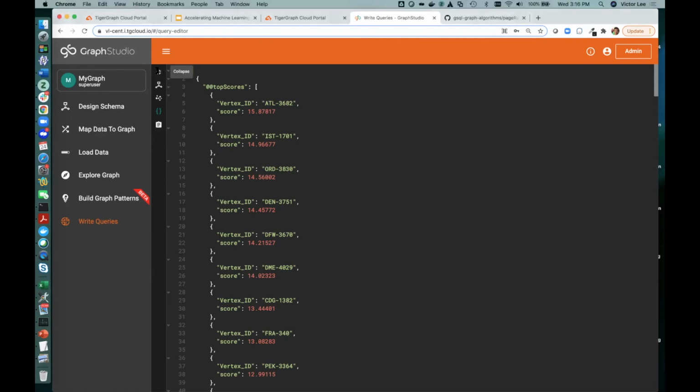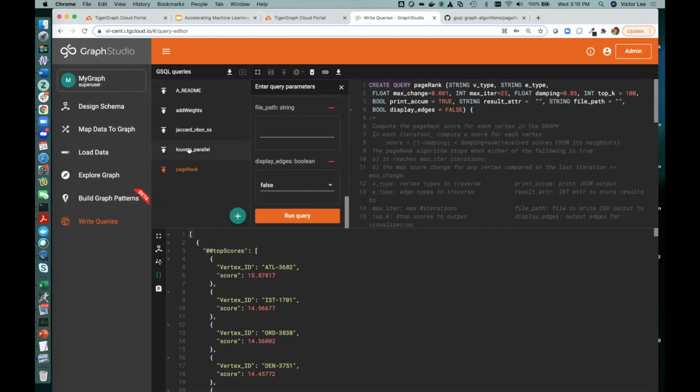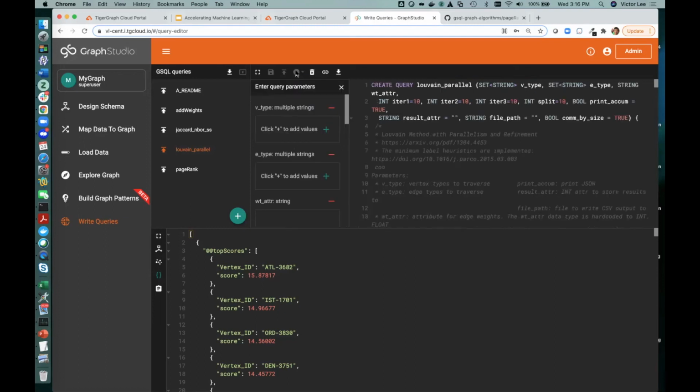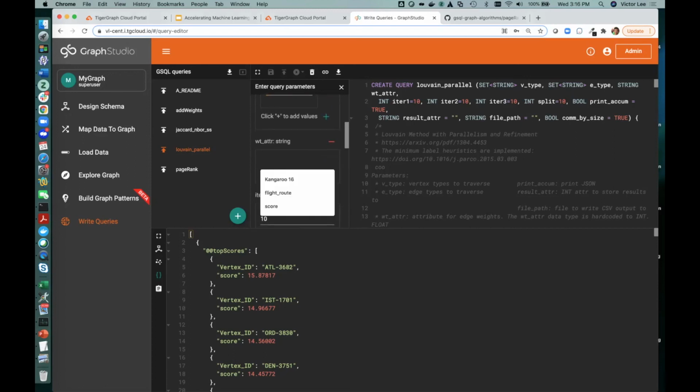So let's move on to the next algorithm, Louvain. Louvain is a community detection or clustering algorithm. And we're going to look for the natural communities of airports based on flights. We can take multiple vertex types. We just have one, airport. We could take multiple edge types. We have just one. We're going to use the undirected flight route. And we do get to specify a weight on the edges, and that's miles.